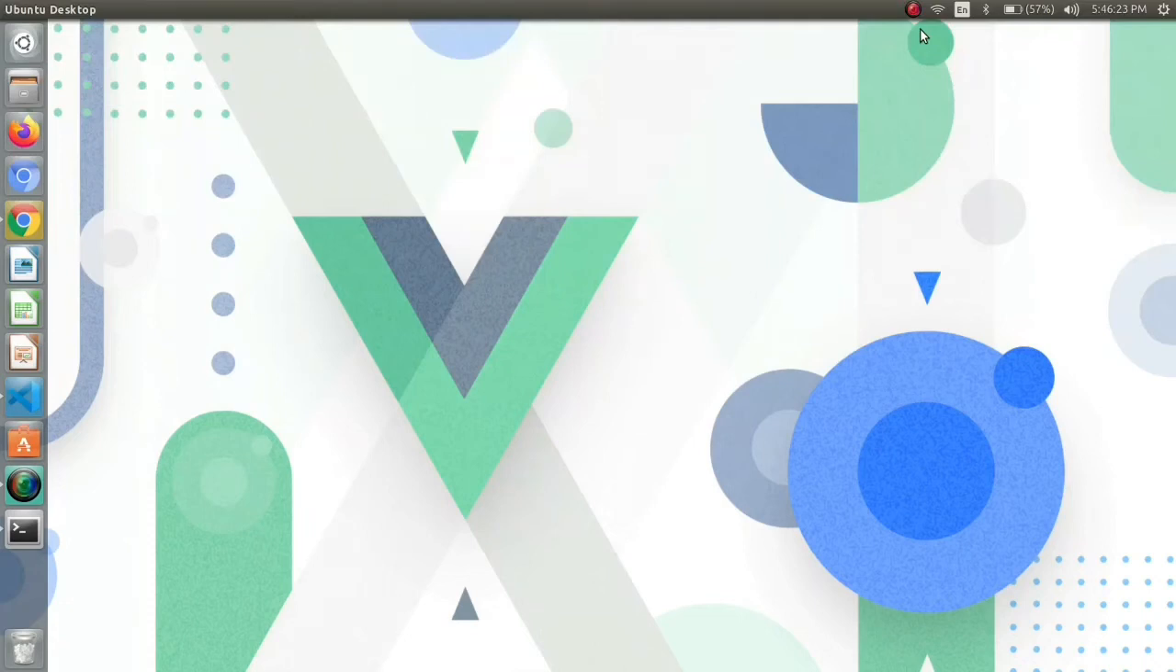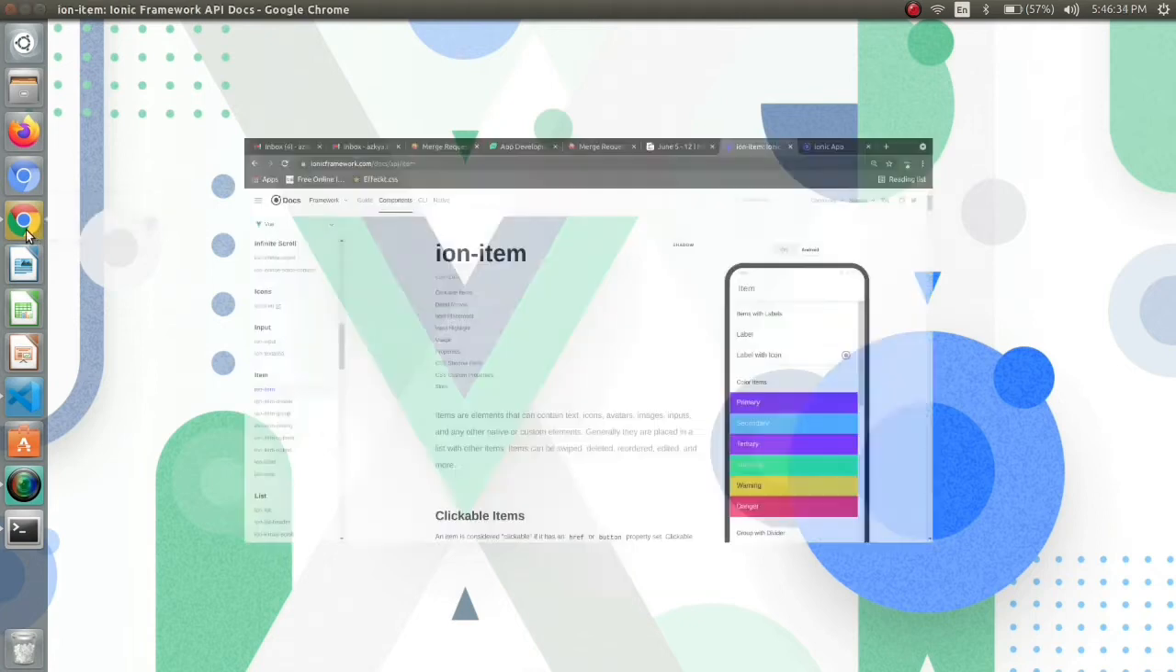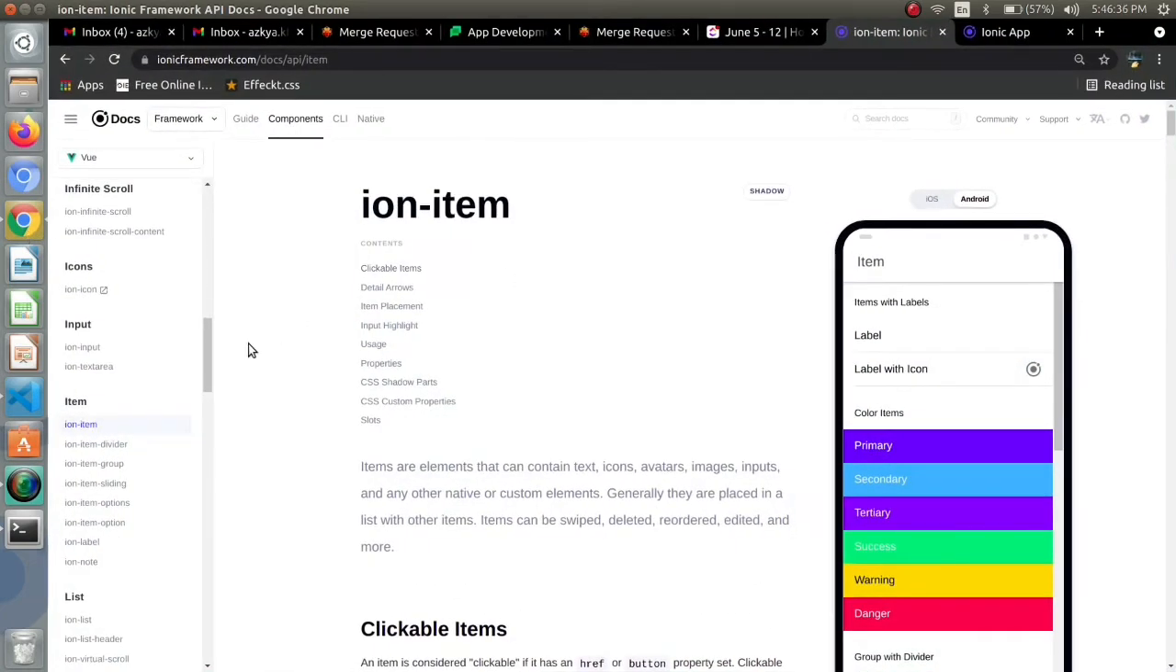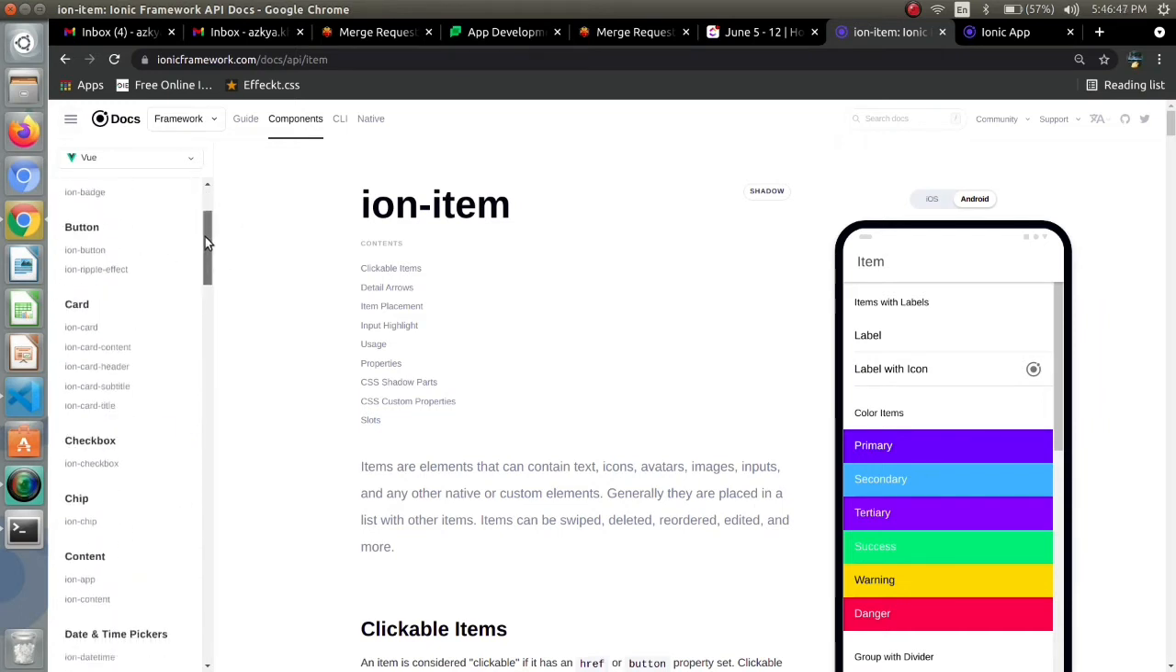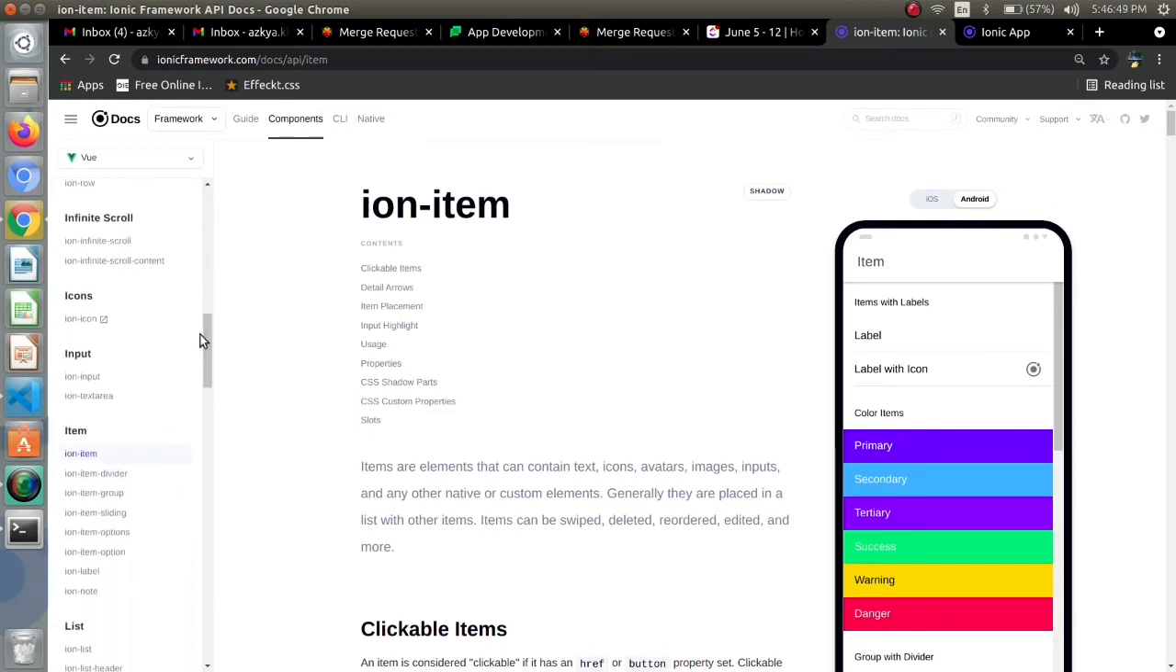Hello everyone. So in my previous video we discussed ion toolbar in Ionic. In this video we will be seeing about ion item. For that let's go to our Ionic framework documentation, and I have already opened the ion item page over here. Just scroll down and we will be able to see the ion item portion.